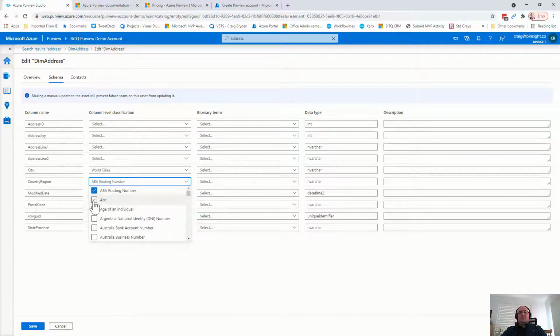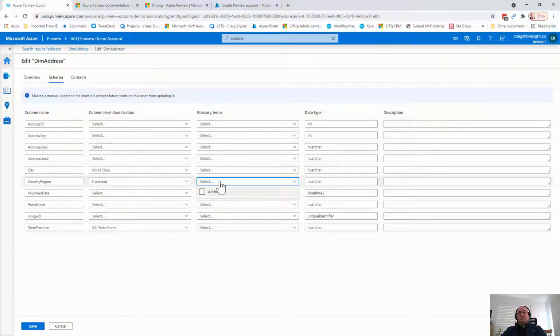So it's important to note that you can have multiple classifications per column. You can also have multiple glossary terms. In this case, I only have one glossary term existing in our demo account, so it is only showing the one. But you could do exactly the same with glossary terms as you can with classifications, where you can have multiple. And also the data steward can go and provide extended descriptions for the columns at this point.